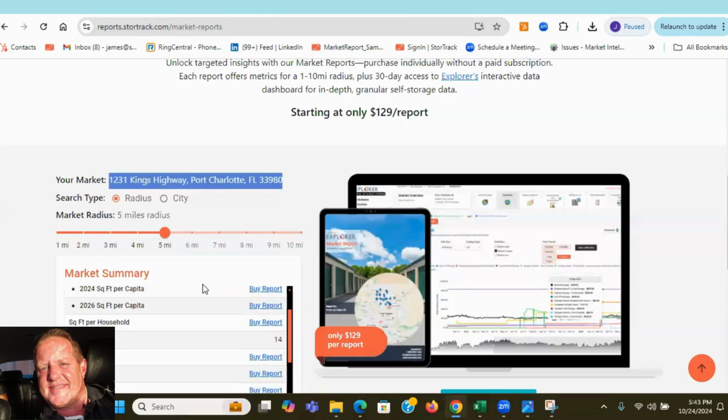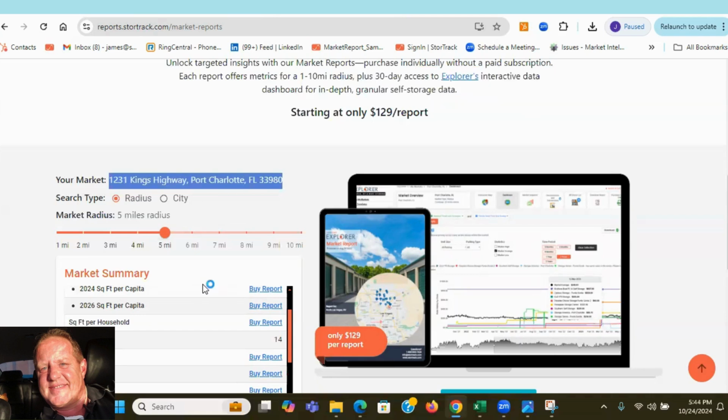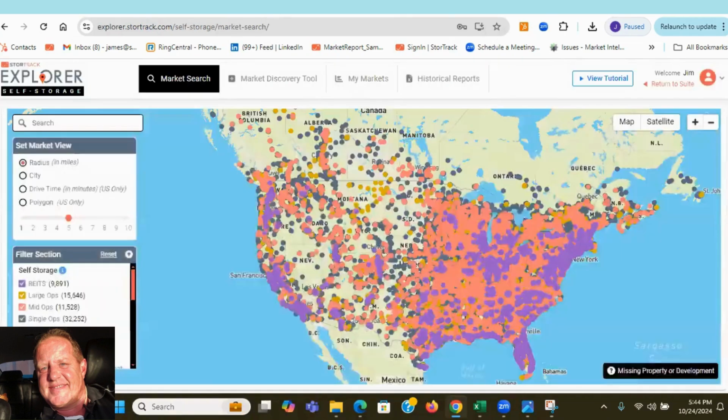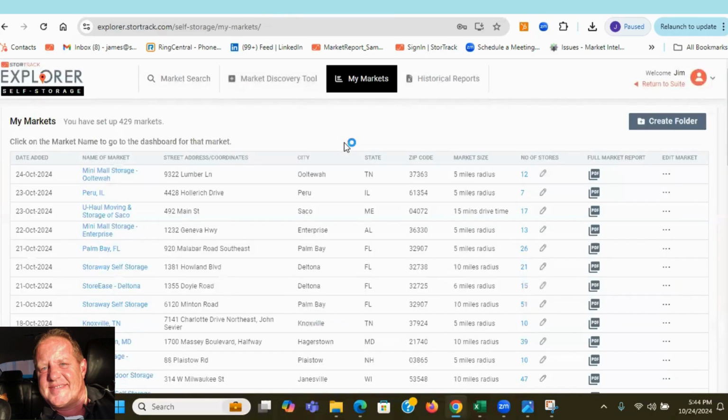Now, once you purchase the report, you have a couple of choices. One, you can download the PDF report immediately, or you can also go and view the market from your either free or paid subscription. Once you log into your account, you can see we've got a couple of tabs up on top: Market Search, Market Discovery Tool, and My Markets. The My Markets tab is where all of your purchased or saved reports are going to go.